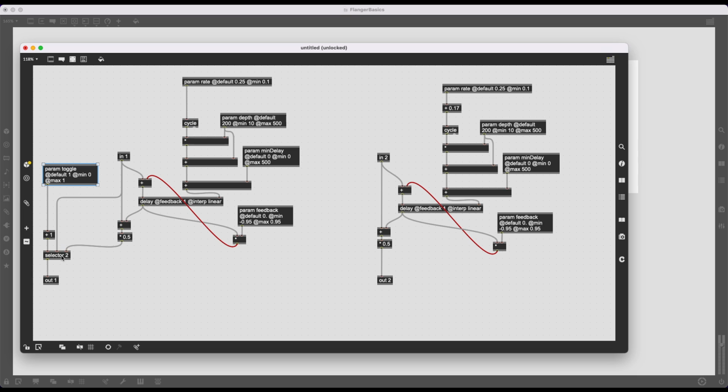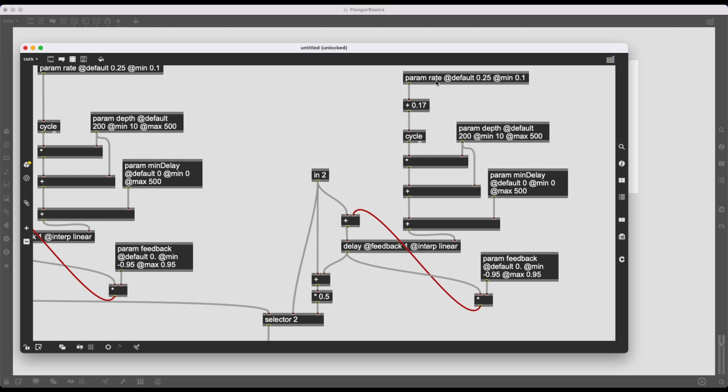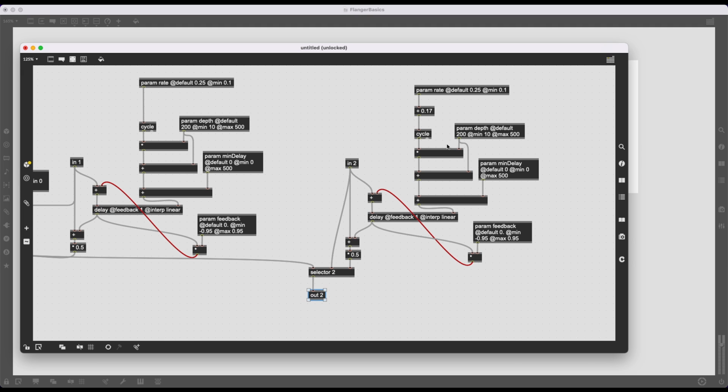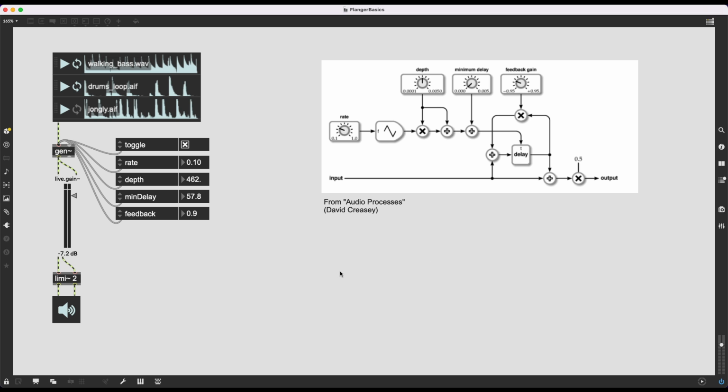Now, to make sure toggle works in the same way, I'm going to take selector 2 as well, put it here, but I'm going to make sure these are controlled by the same toggle parameter value. Right, so the same toggle: if it's off, then we get choice 1, in 2. If it's on, then we get choice 2, which is going to be our flanger algorithm. Okay, so again, the exact same thing, only we have a new in 2, a new out 2, and we have a slight offset to our rate parameter here, just to make sure that there's a tiny amount of difference.